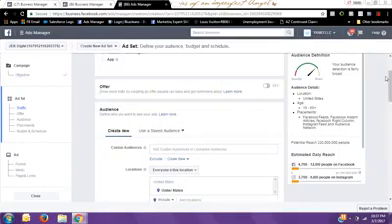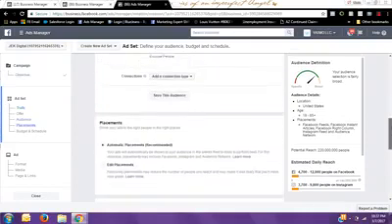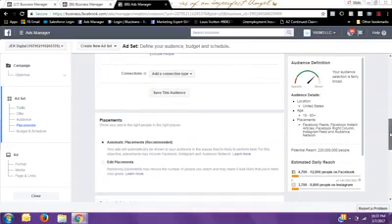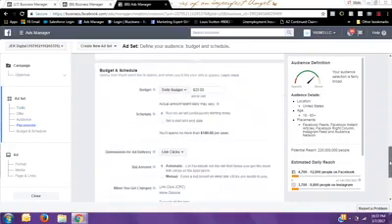So I went right through the objective. I chose link clicks for now because, again, we talked about driving traffic to your website. I'm going to scroll down here. I'm not going to even deal with the audience right now because I am just going to go straight down to where we're looking at budget.